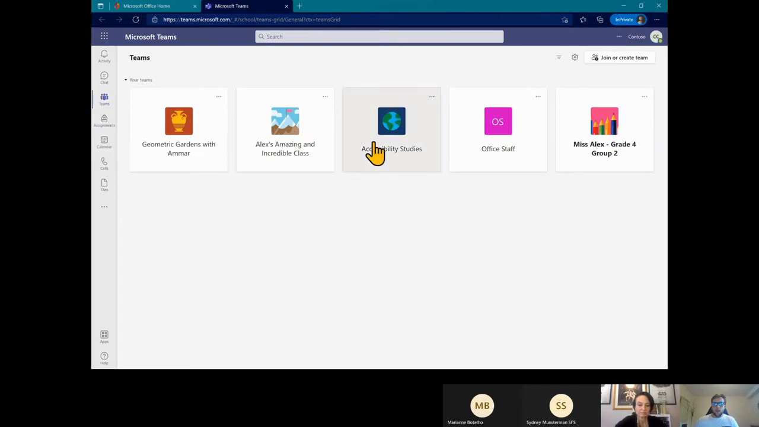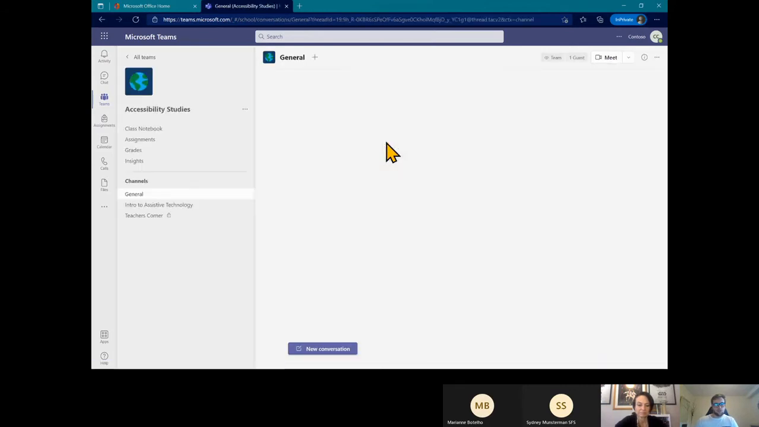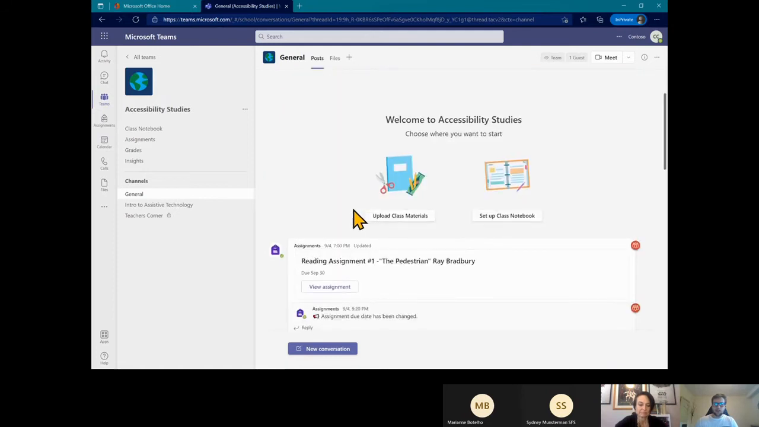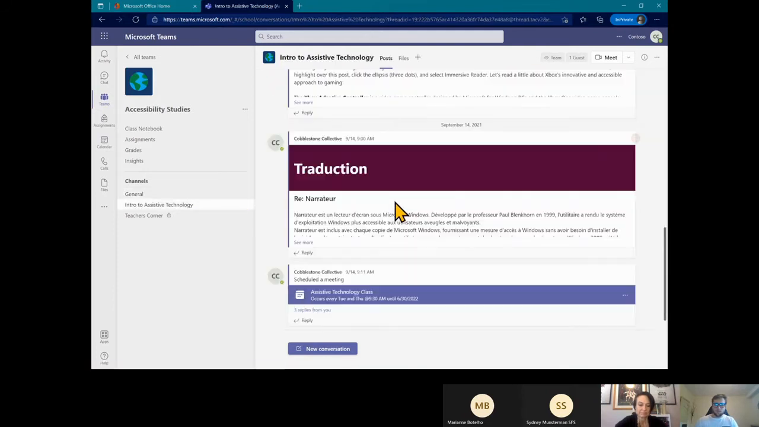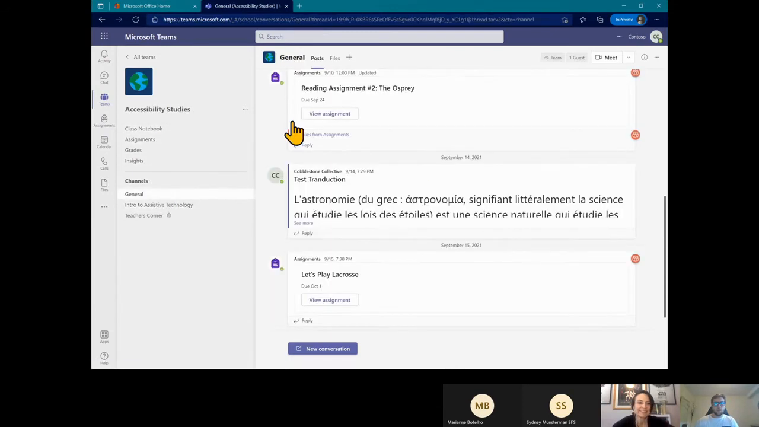So we're going to spend the majority of our time inside of this accessibility studies classroom. So I'm going to click on that, and we have some cool stuff happening here. I have to check this out because I'm not getting any ellipsis when I hover over this, so that's very interesting. But regardless, the change I want to point out when we are now inside of a class is this section, top right over here, where we see class notebook, assignments, grades, insights. These used to be pinned to the top in the general channel. So this general channel used to be on top, and then these 4 tabs were automatically associated in the tabs.